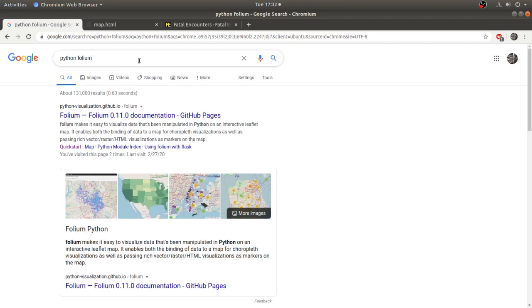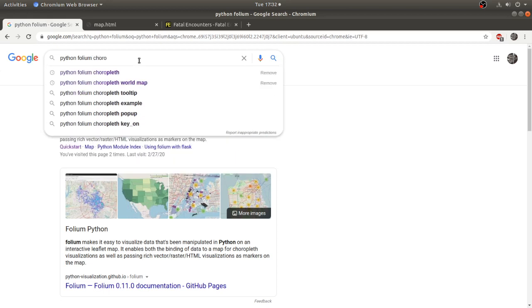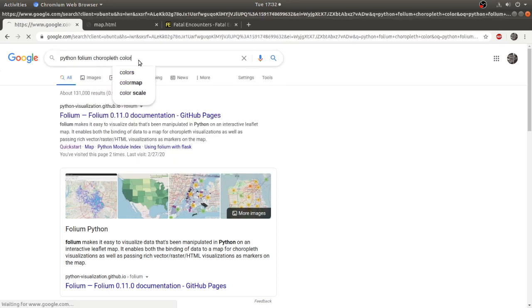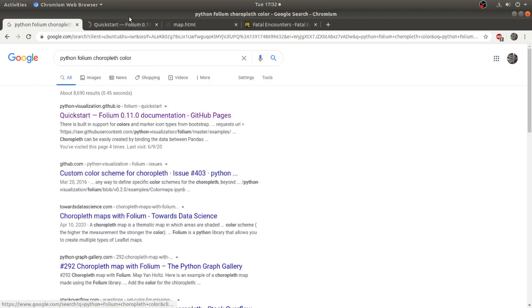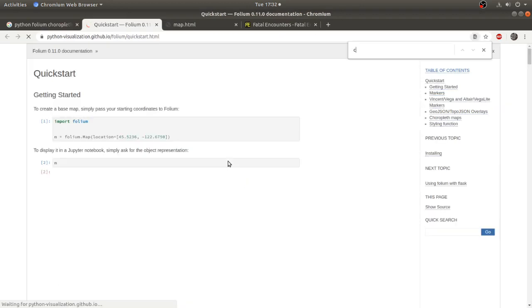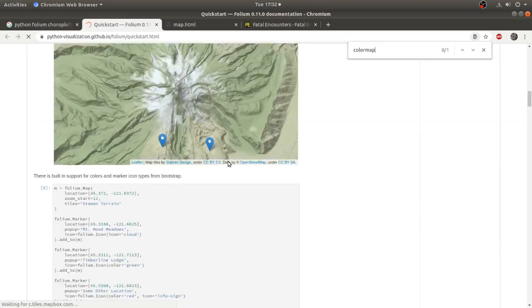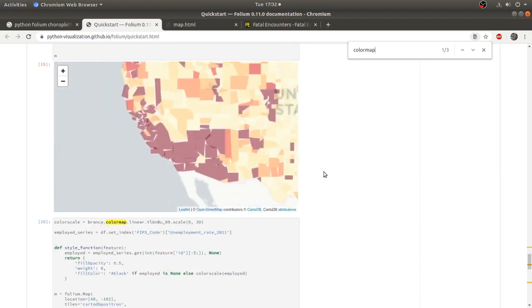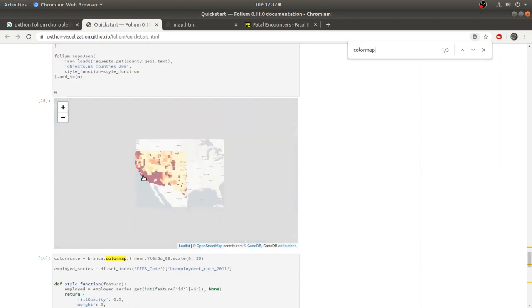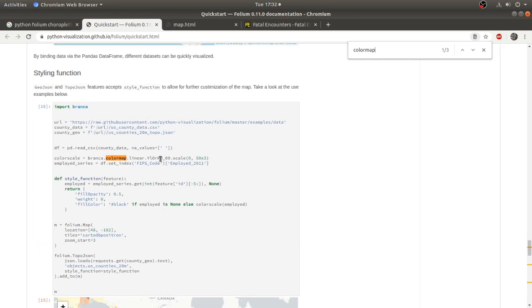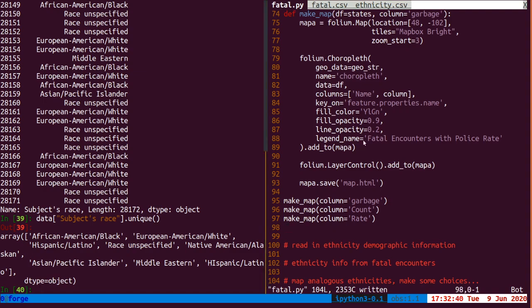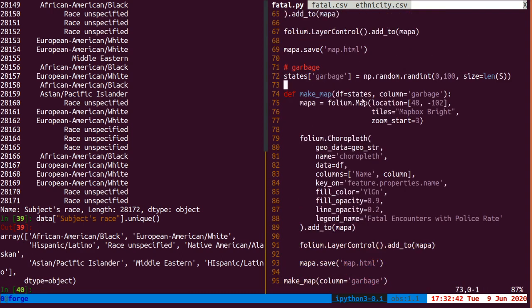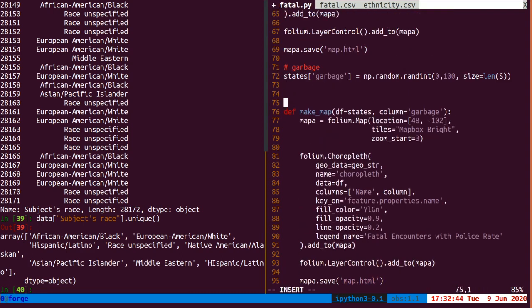Let's go: Python Folium, Choropleth, color. How do I get a different color scale? Color scale. Color map? Color scale. Use this one. Oh yeah, that looks good. Some kind of hot red or something. Yeah, let's do that. That's way too many little details there, but that's fine. I have a little function here to make the map, because that makes my life a little bit more sane.